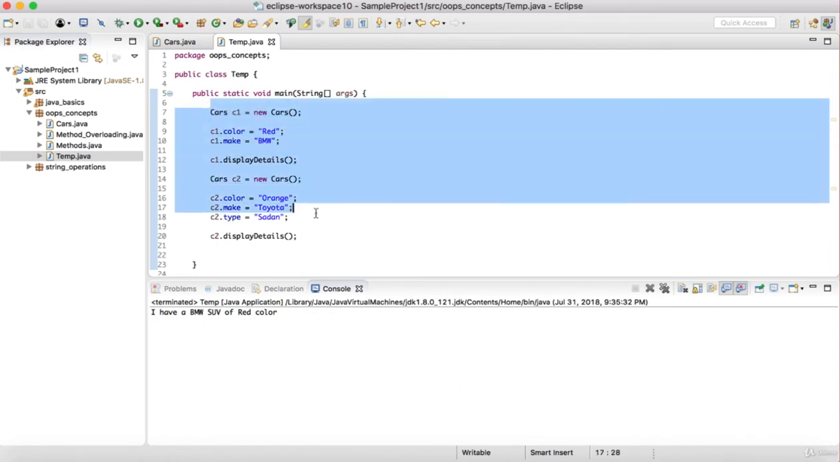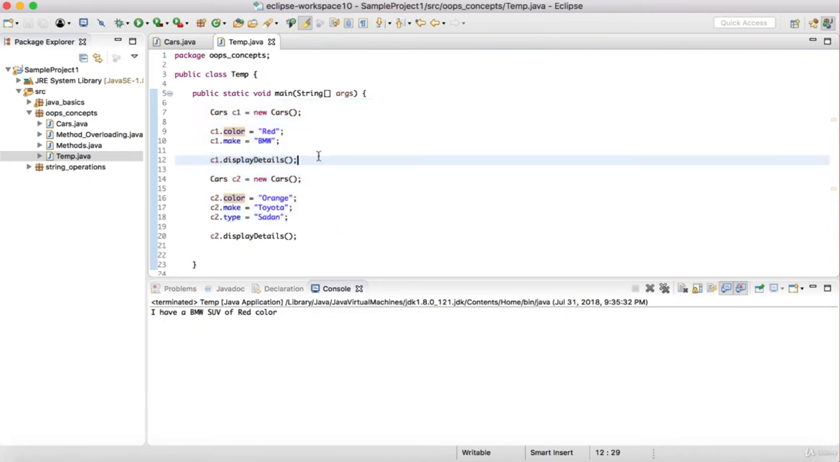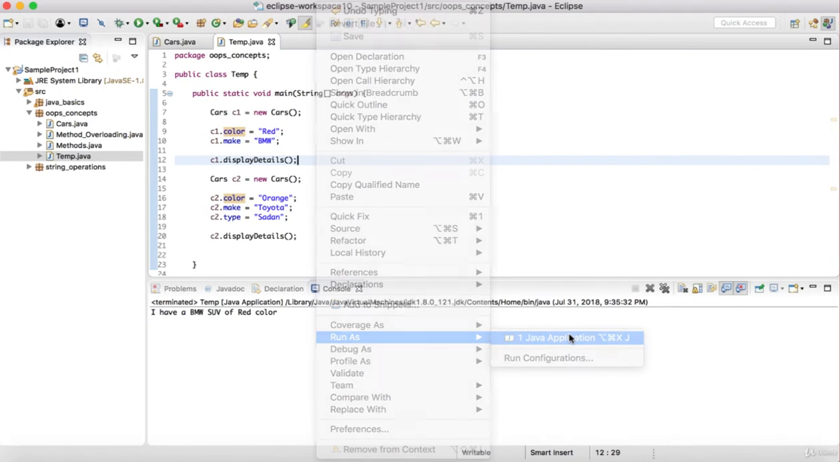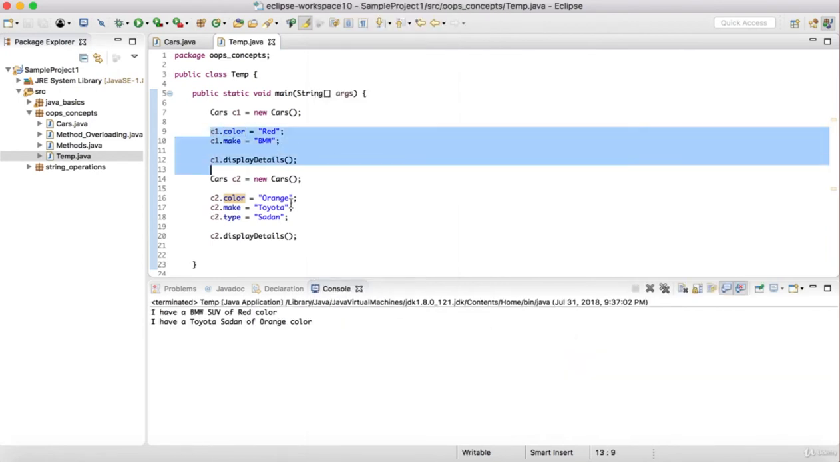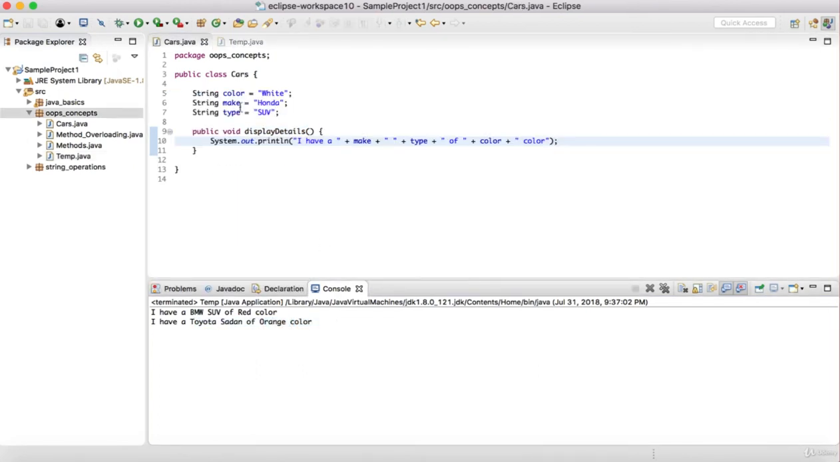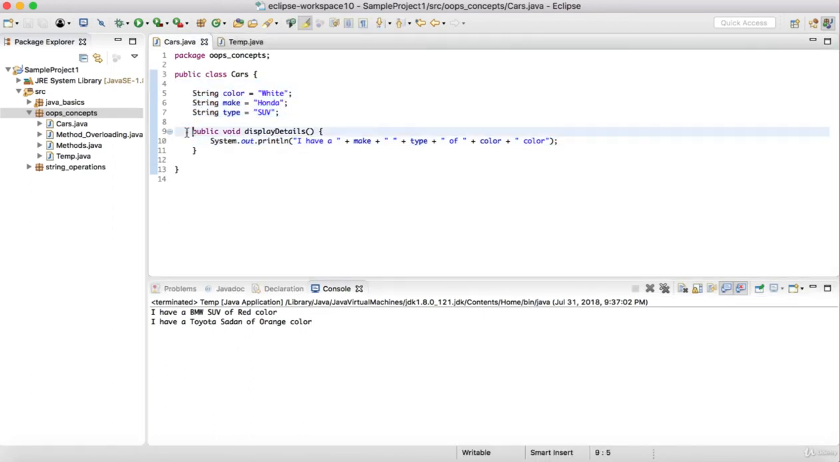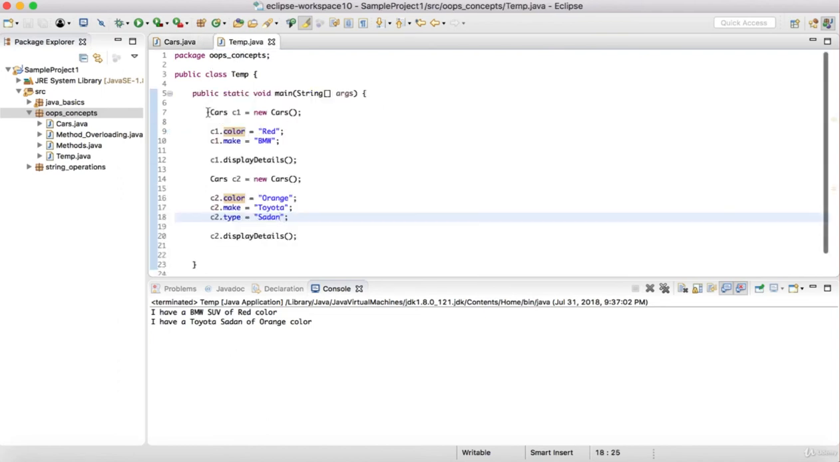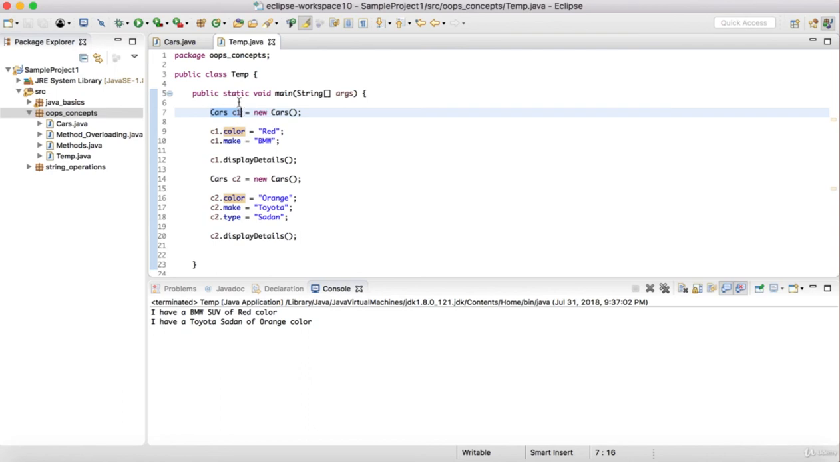Likewise, you can create any number of objects of a class. That's the benefit of object-oriented programming. When you run this code, c1 and c2 will run distinctly. So, "I have a Toyota sedan of orange color." I don't know whether they make it, just for example. So that is the simple concept of class and object. Create a class, add some features, add some methods, and when you want to create the object, just define the object of the class using the name of the class, then use the new keyword to instantiate it, and then call the constructor of the class.